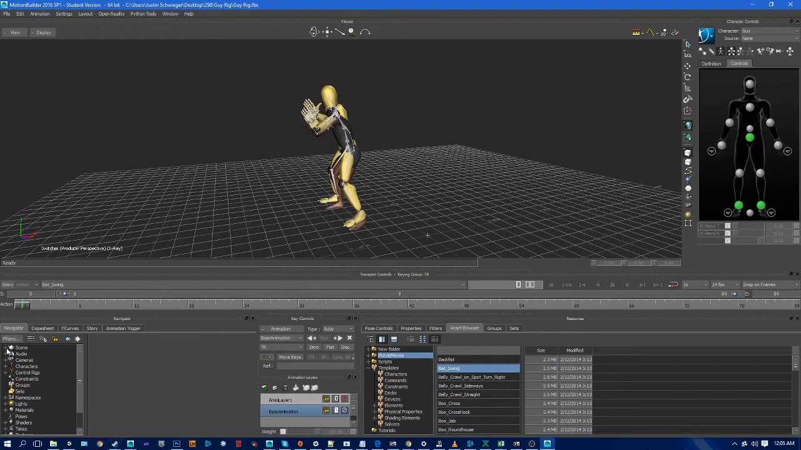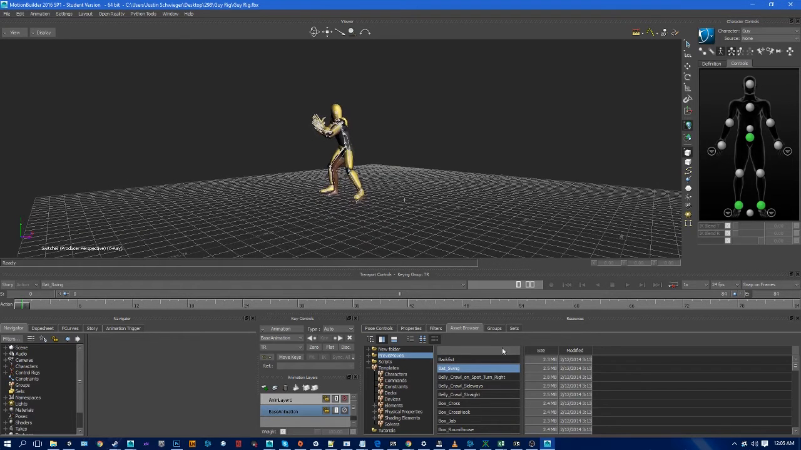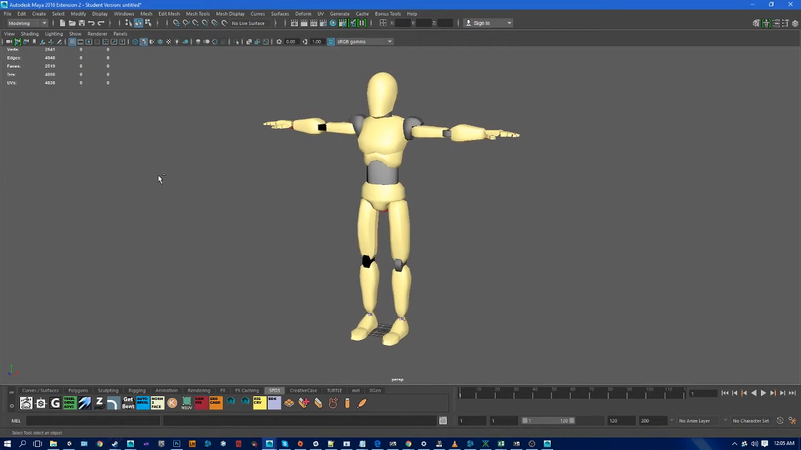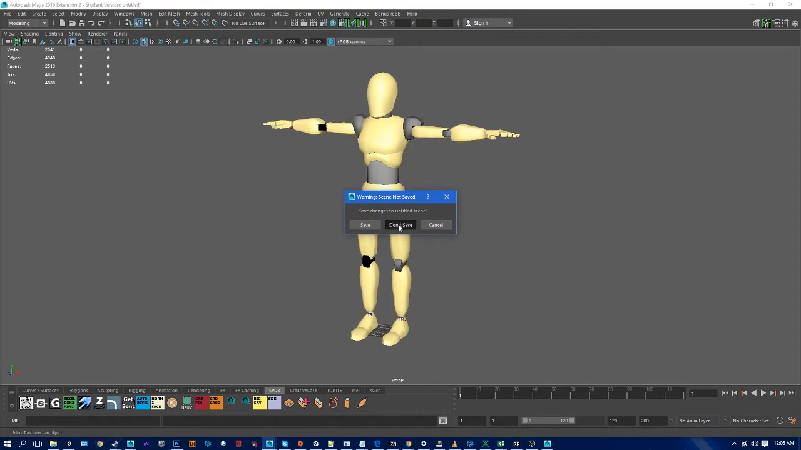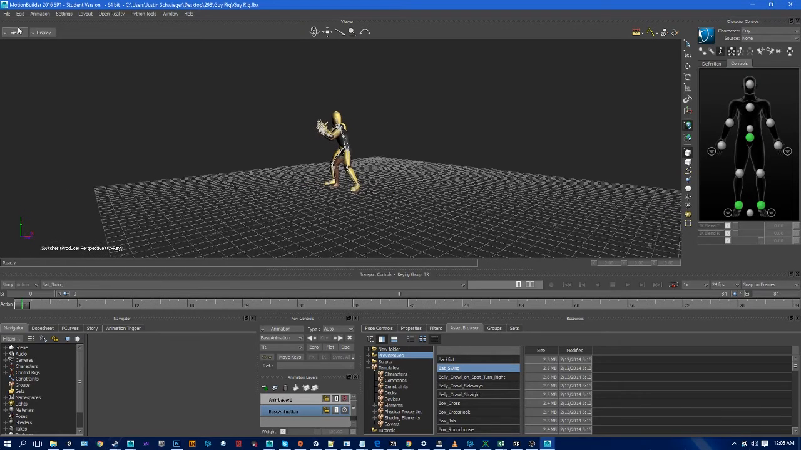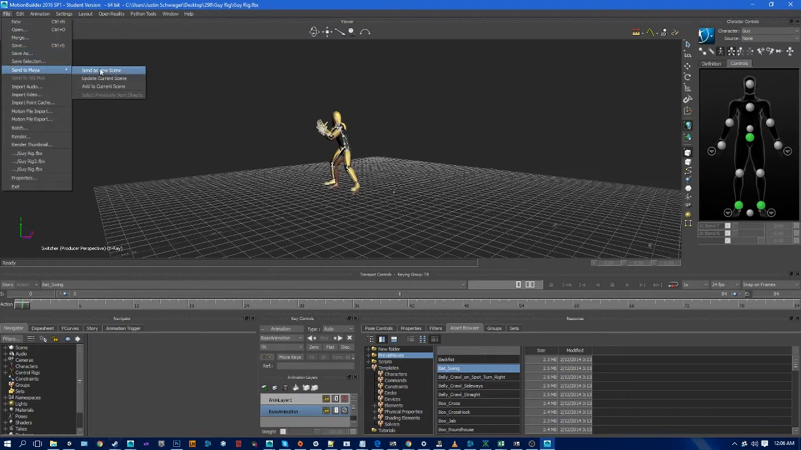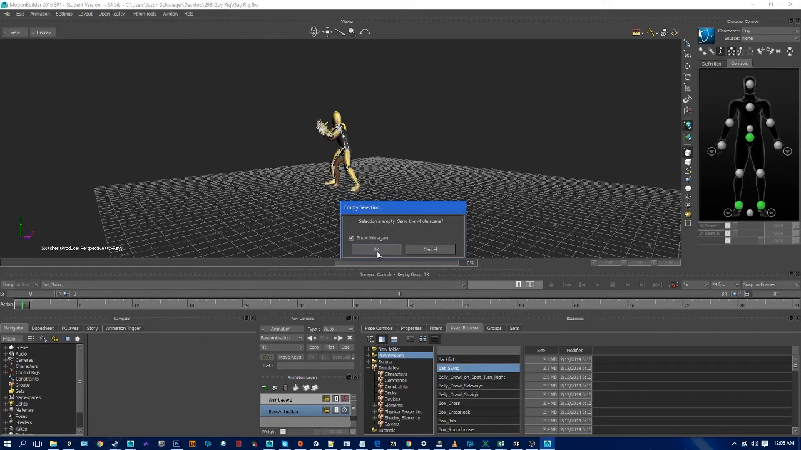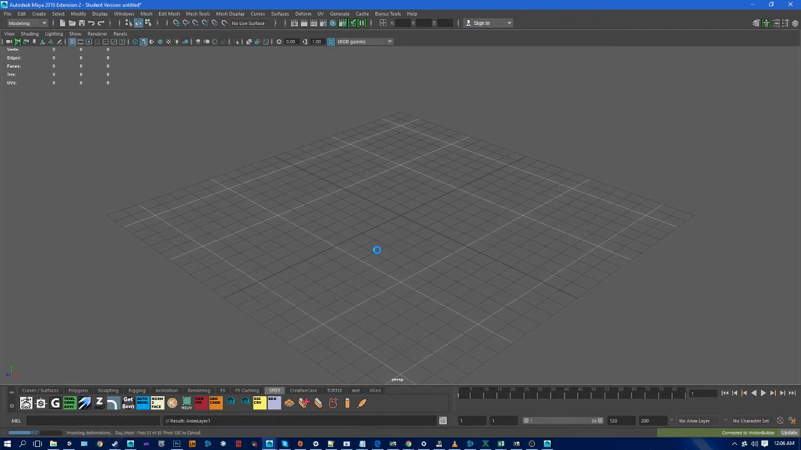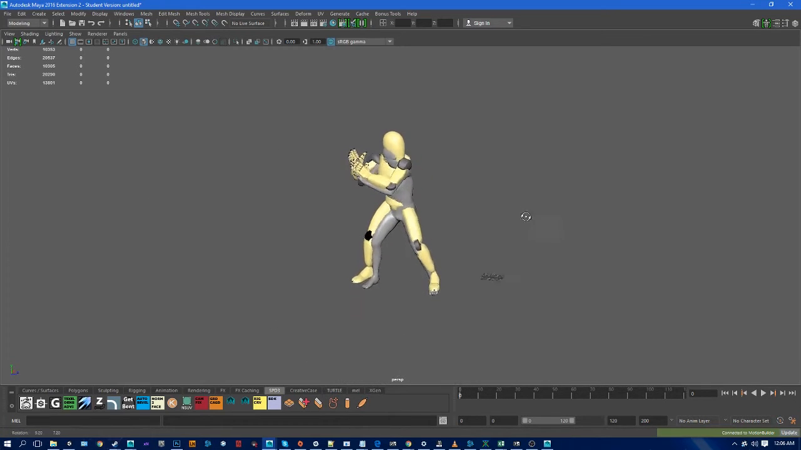And now I am going to make sure that my Maya scene is set to a new scene. And then I am going to send this to Maya, and I'm going to add it to the current scene. The only reason I'm doing this is because send as new scene can be a little bit buggy or take a really long time. So I'm just going to do add to current scene in a new scene. Send the whole scene. Alright, and I've got both in here.